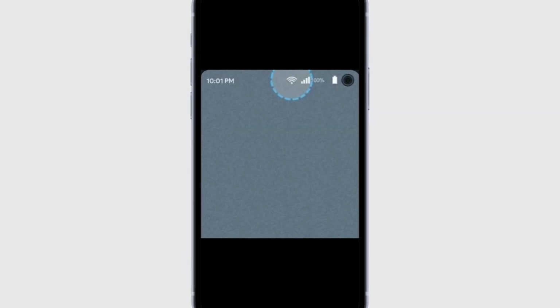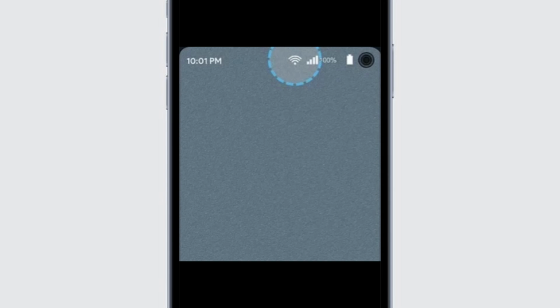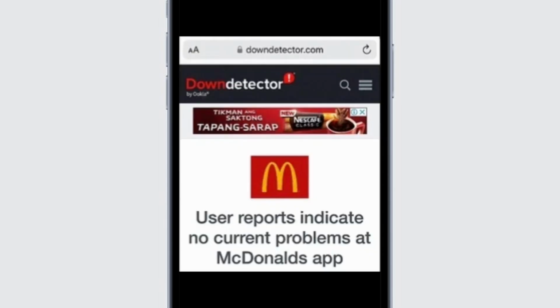First and foremost, you need to check your Wi-Fi connection, whether the connection of the Wi-Fi in your device is alright or not. After you have checked the connectivity of your Wi-Fi, you need to head towards the website Down Detector. Here, you need to check the server report of McDonald's application. As you can see, user report indicates no current problem at McDonald's application. That means the issue is with your own device.